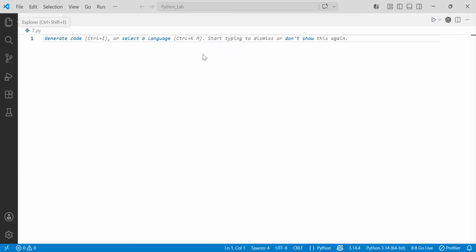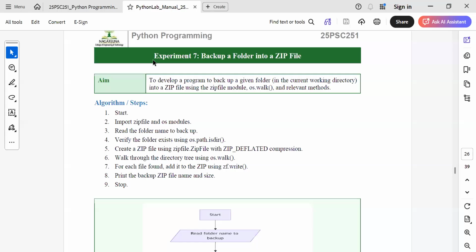Let me share the syllabus so that you can understand. It should be visible to you, the lab manual. Experiment number 7, backup a folder into a zip file. Basically, the program is to develop a program to backup a given folder in the current working directory into a zip file using the zipfile module, the os.walk method and relevant methods. This is given, and you have to follow this mechanism only.